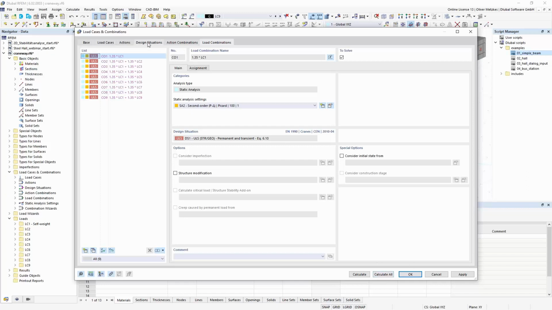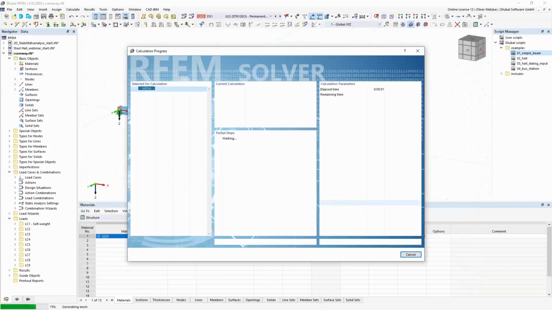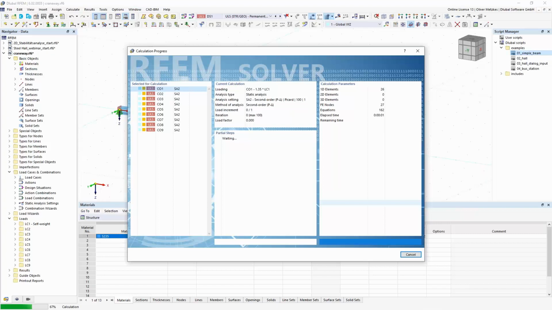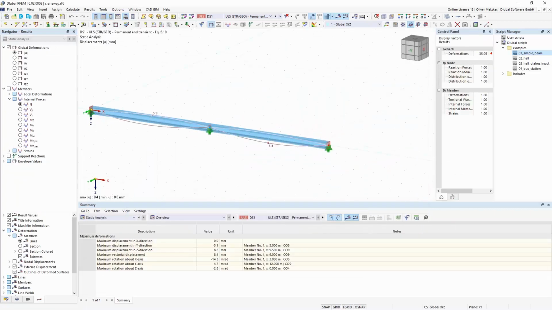If I now calculate this design situation, I will get the results for my load combinations with the warping torsion analysis activated. So we will have a look at the results. And now we also expect to get the torsional moments correctly. So primary torsion, secondary torsion, we will get it here in the result navigator. In the internal forces, you will see we have these additional choices. So the beam moment, for example, and also primary torsion, secondary torsion.